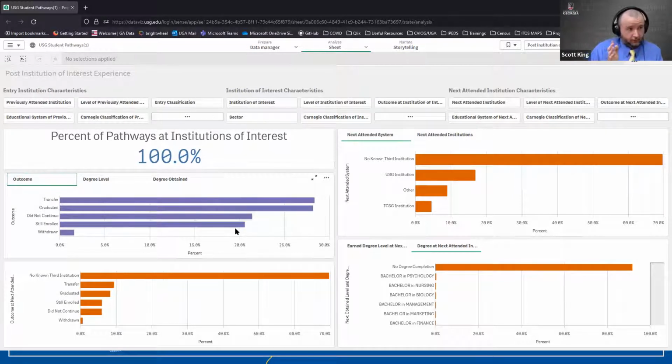So there are two sheets like this. This one deals with post-institution experience. So this is what happens to the student after they leave our institution of interest. Where are they moving on to? What kind of degrees are they earning once they get there, if they're earning a degree? We also have one that goes pairwise with this one that deals with prior institution experience. So we can see the trends for how students are entering a particular institution of interest as well as their outcomes at that institution of interest. But we're going to focus on this one. They kind of mirror each other.